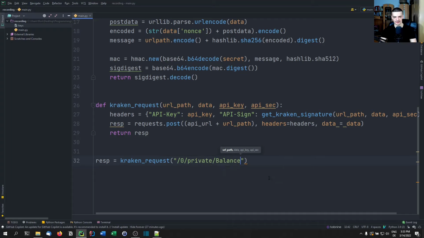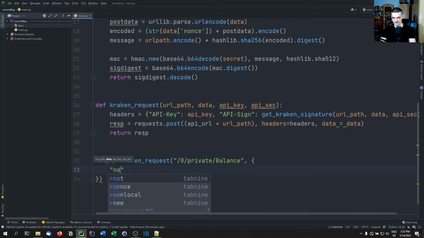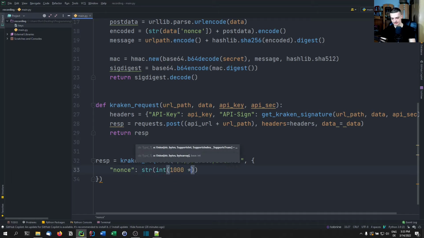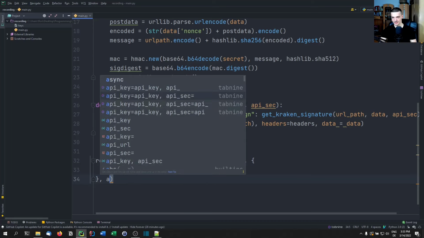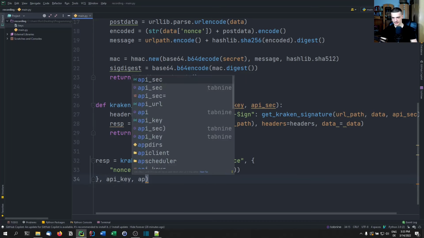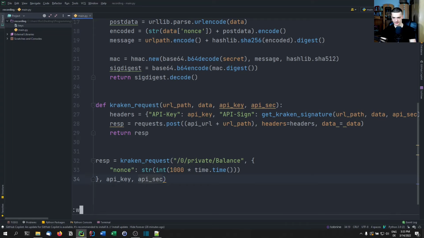In order to get the current balance of your account, what you type is /0/private/balance. And of course, you need to have the permissions. If you don't have the permissions in the API key, you're not going to be able to do that. So this is essentially the URL path that we're interested in. And what we're going to pass here is a nonce in the dictionary. And the nonce is going to be string of integer of 1,000 times the current timestamp. And of course, we need to authorize this with the API key and with the API secret.